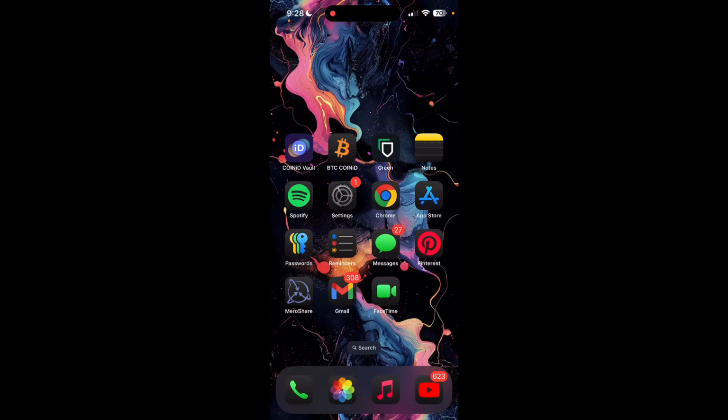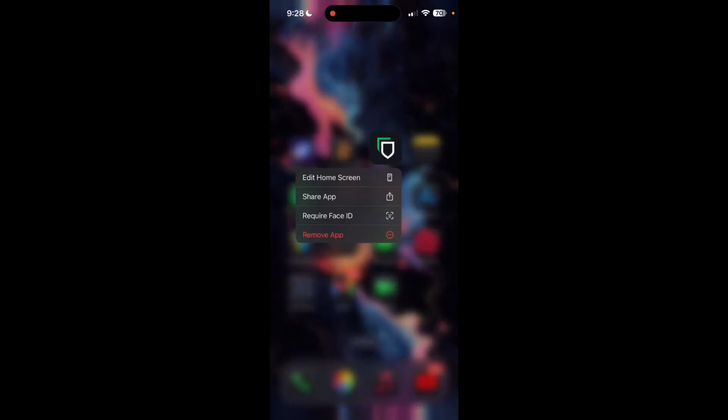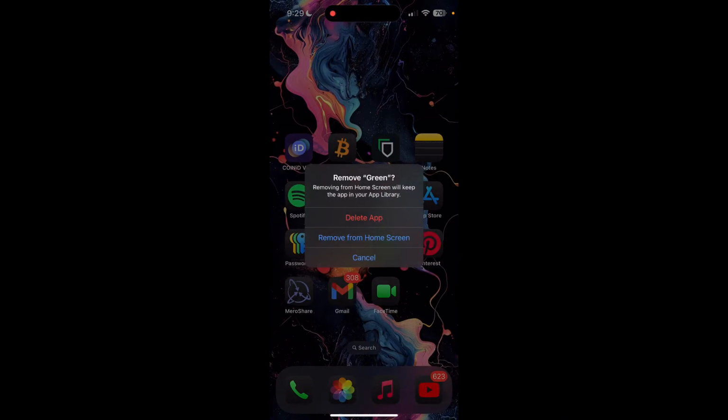In this video, we are going to learn how to remove Green Wallet from your device. First, find the Green Wallet application on your device and long press on it. After that, you can find Remove Application button, which is highlighted as red color. Click on it and you can delete the application by clicking on Delete App option. After that, again confirm the delete process by clicking on delete and your application will be removed from your device.